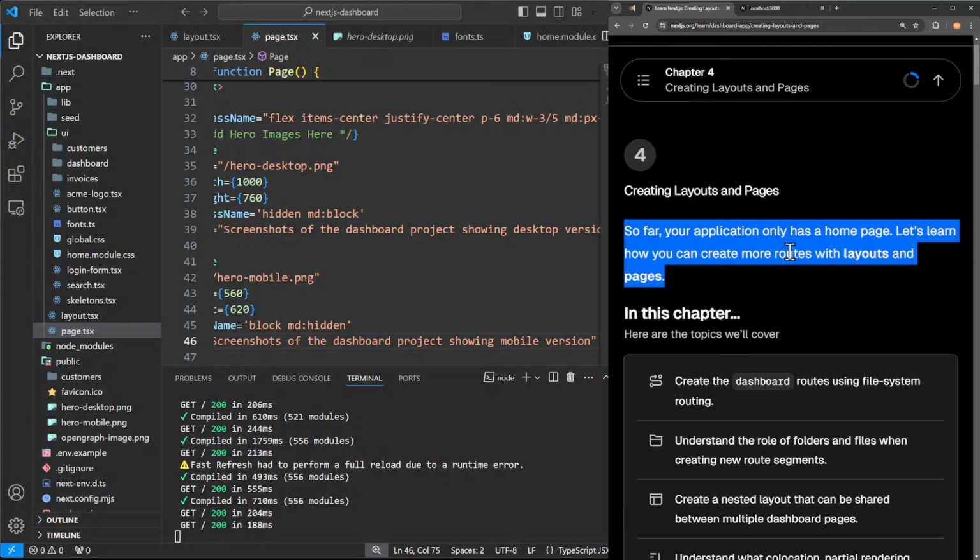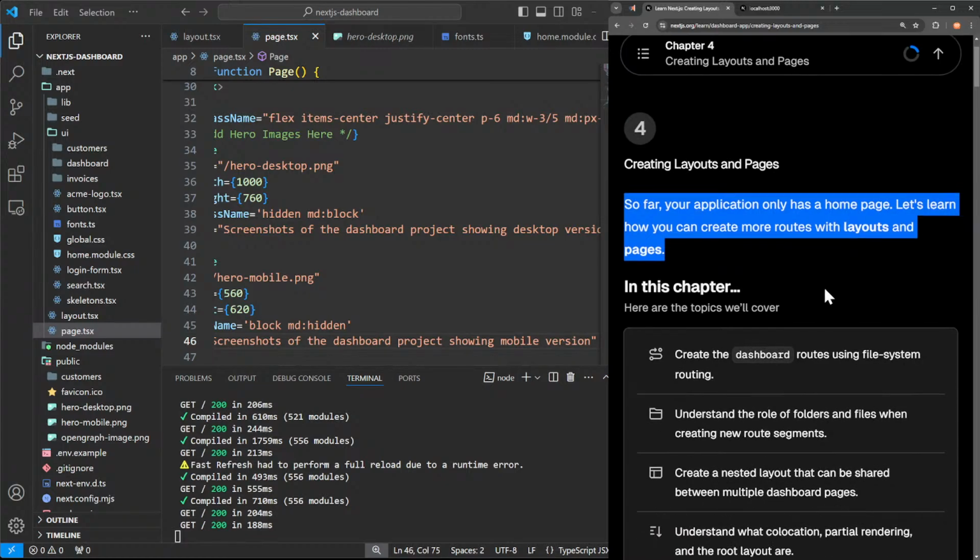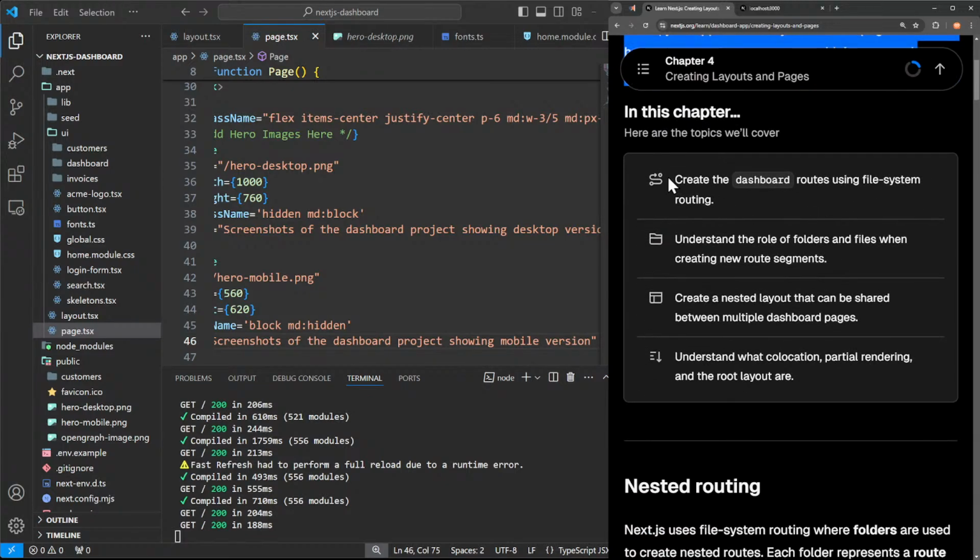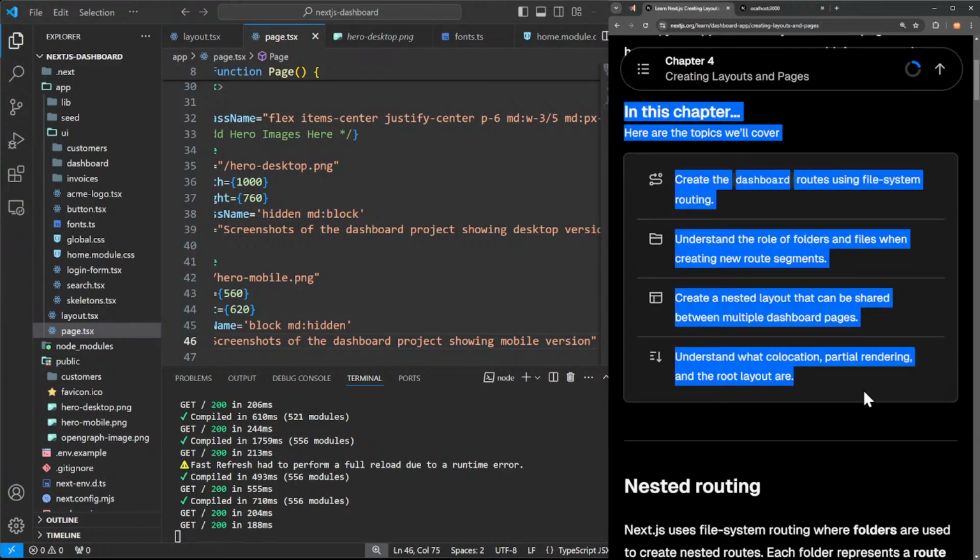So far, your application only has a home page. Let's learn how you can create more routes with layouts and pages. In this chapter, here are the topics we'll cover.